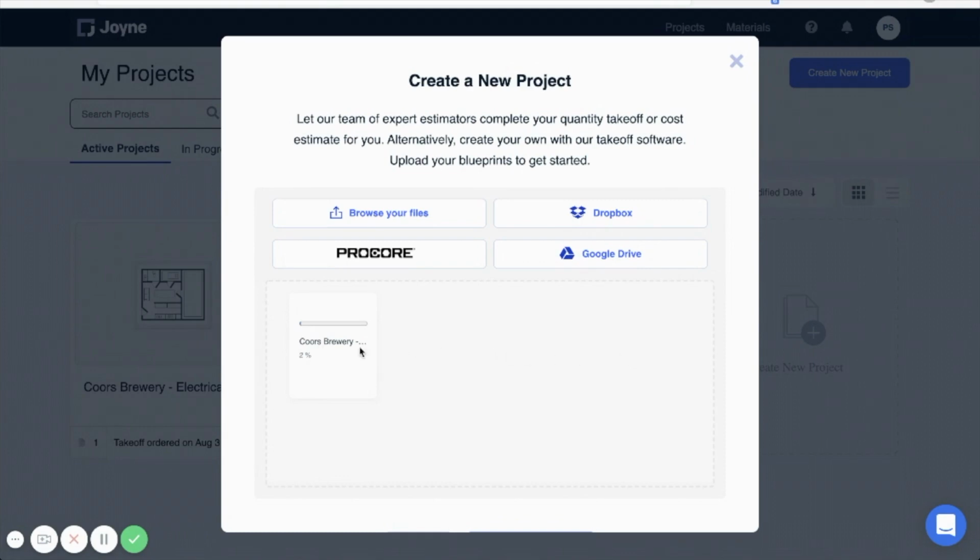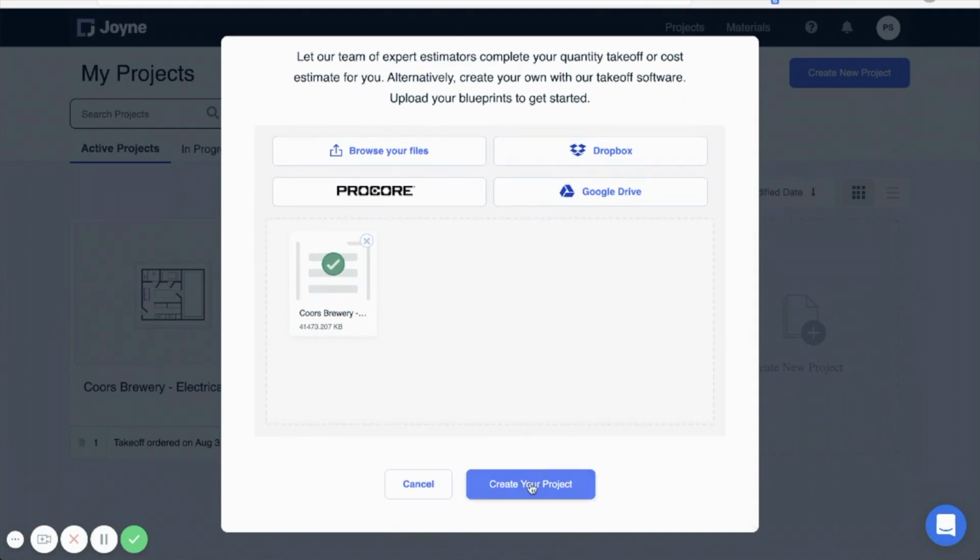This can typically take around 30 seconds to a minute, depending on the file size. Obviously, the bigger the file, the longer it'll take to upload, but it's usually pretty quick. As you can see, it's done. So green tick means good to go. Let's move down the page and create your project.